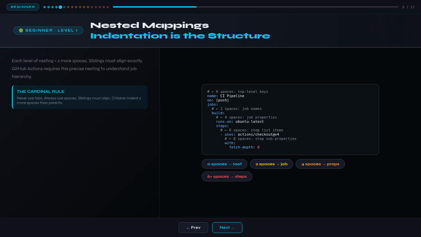Second, siblings out of alignment. If you have 2 properties that should be at the same level, say runs-on and steps, which are both children of a job, they must start at exactly the same column. Even 1 space off and YAML will misread the hierarchy.